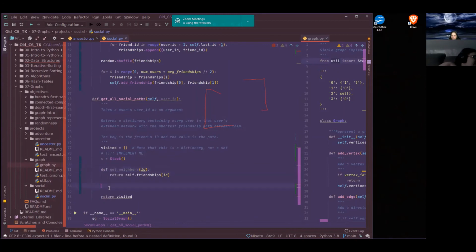All right. S dot push user ID. So we're going to add our user ID into our stack. S dot push user ID, with parentheses. So we're going to push our user ID into the stack.